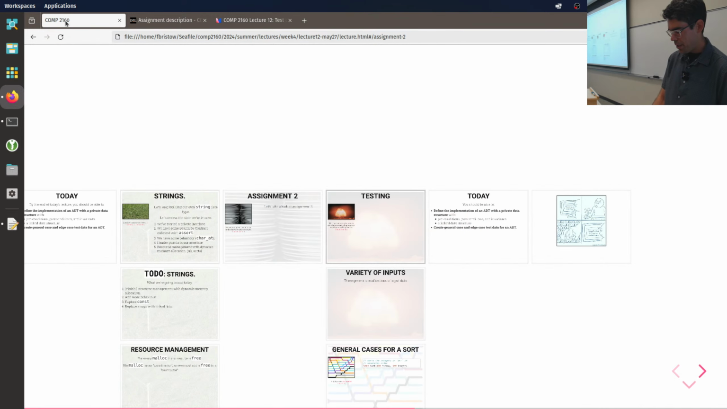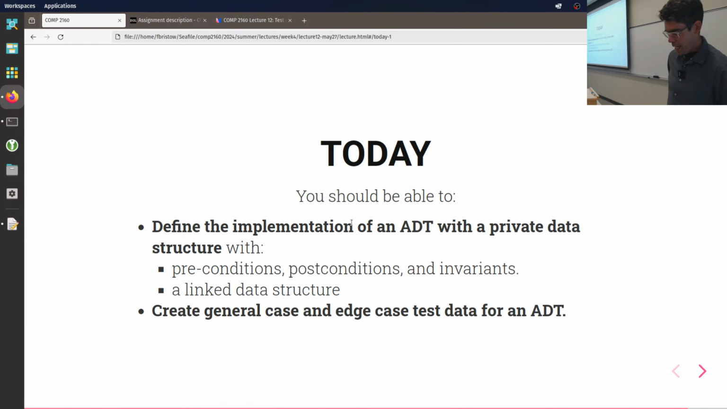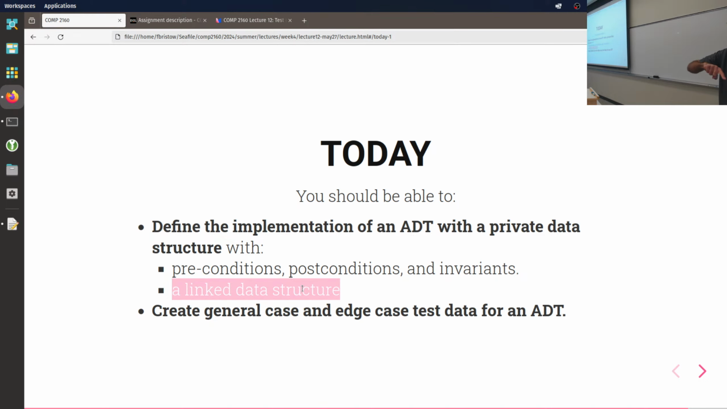So I'm going to switch over here to today. At this point, you should be able to define the implementation of an abstract data type with a private data structure. You should be able to use preconditions, postconditions, and invariants. You should be able to define them, and you should be able to use them in code. We started this: use a linked data structure, implement a linked data structure. And then the part that we didn't get to today was create general case and edge case test data for an ADT. We'll finish up with the linked data structure first thing tomorrow, and then we're going to switch topics to looking at testing after that.